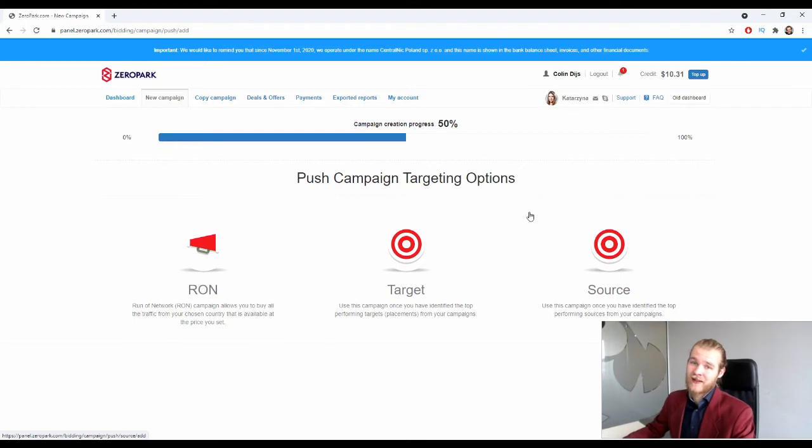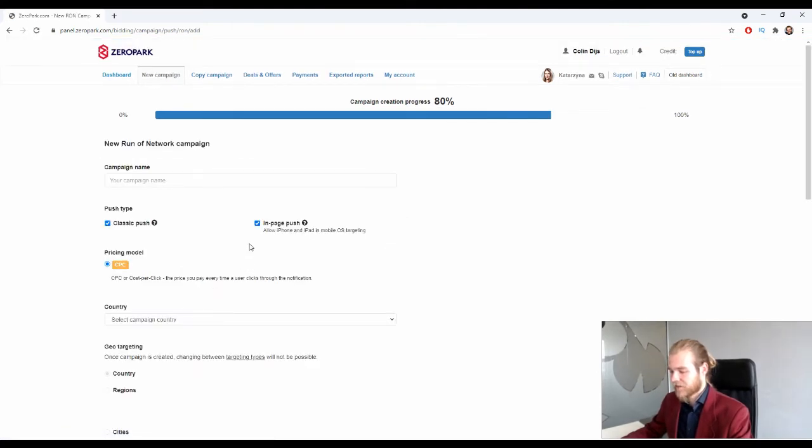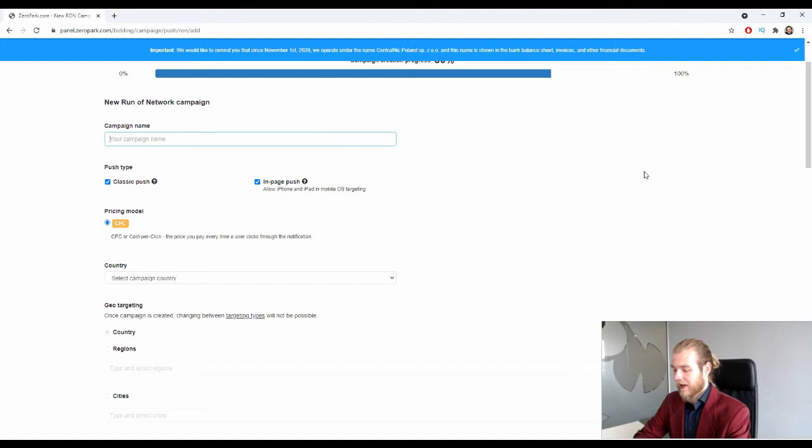All right. So it depends on what kind of whitelist or blacklist you have. If you have a whitelist or blacklist available on source level, then you obviously select source, and the same goes for target, right? If you have a list for target level, then go with target. But we are going to go with run of network. All right. Then we start with the campaign name. Let's just call it Deberoo to keep things easy. All right, so here we have the choice between classic push and in-page push.